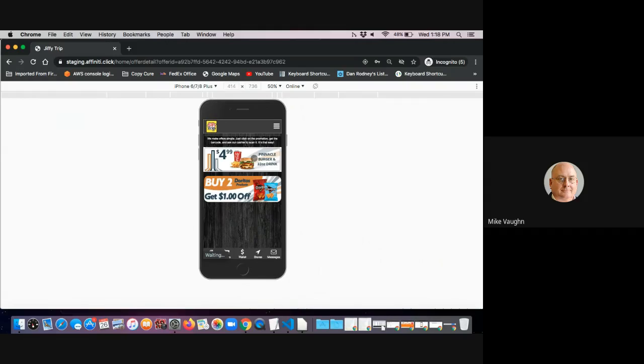And so let's just touch that. And you can see that a barcode is available to then scan at the point of sale to ring up the $4.99 Pinnacle burger and drink deal. Now, we just called it the Pinnacle burger and drink deal. You could call it whatever you want. In this particular case, it'd be the Jiffy Trip burger and drink deal.